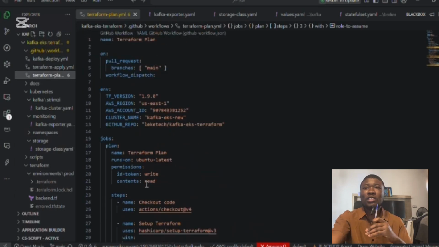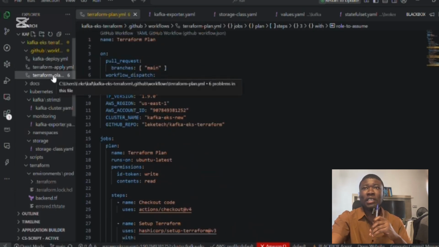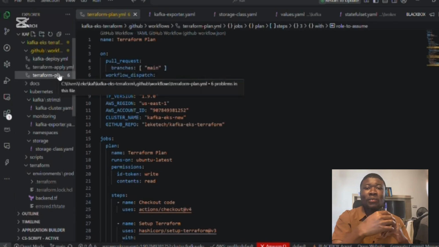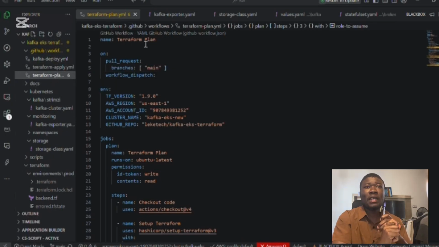So let's move on to the CI/CD pipeline, and I will explain everything on this CI/CD pipeline. We have three pipeline workflows here: the Terraform plan workflow, the Terraform apply workflow, and the Kafka deploy workflow.